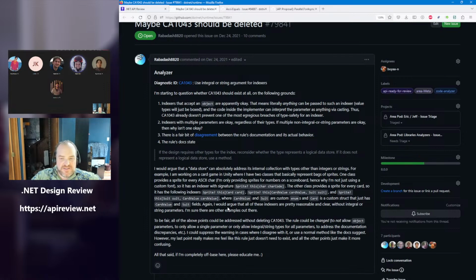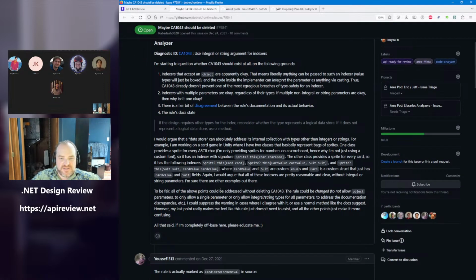Right. So you said it already doesn't flag on indexers that take multiple values, right? And those are enums, so it shouldn't be flagged to begin with. Card value and suit. Card is a struct. The first one on the card list is a struct that contains the card value and suit. Yeah. So if I'm understanding correctly, this card one would be flagged.